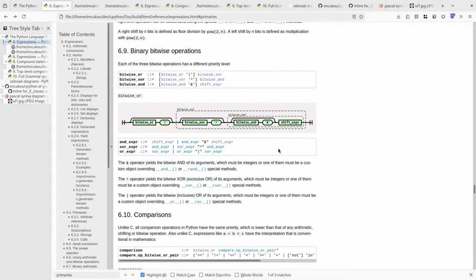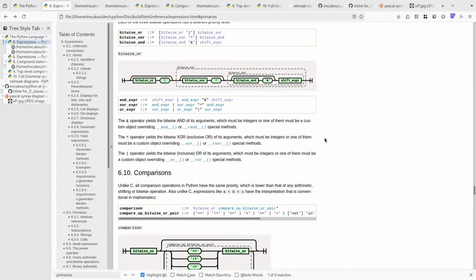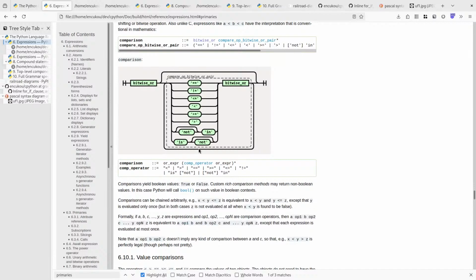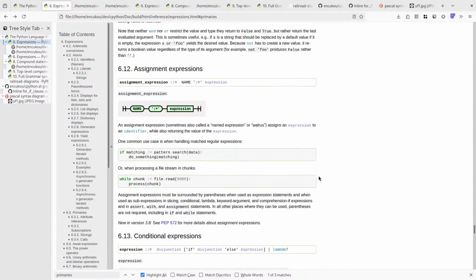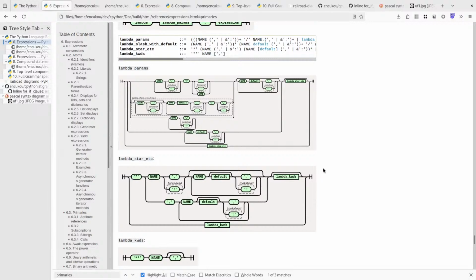But here everything got inlined and it's recursive, but looks fine. Let's compare up bitwise pair. Got inlined, which is great. Here everything got inlined this time. Nice. So inversion refers back to itself. Why not? And of course lambda params is complicated as ever.